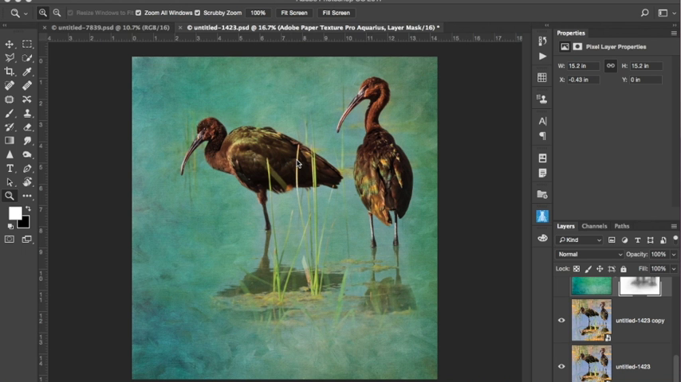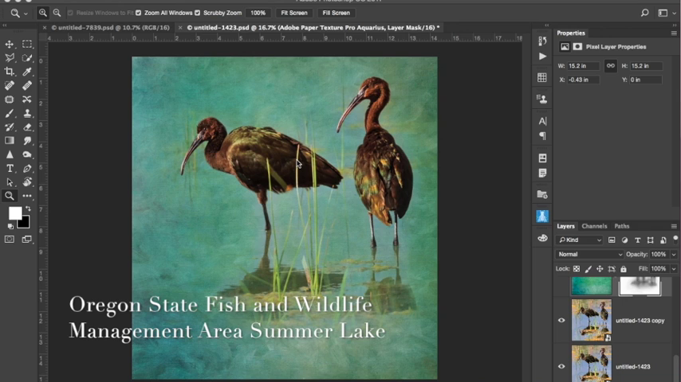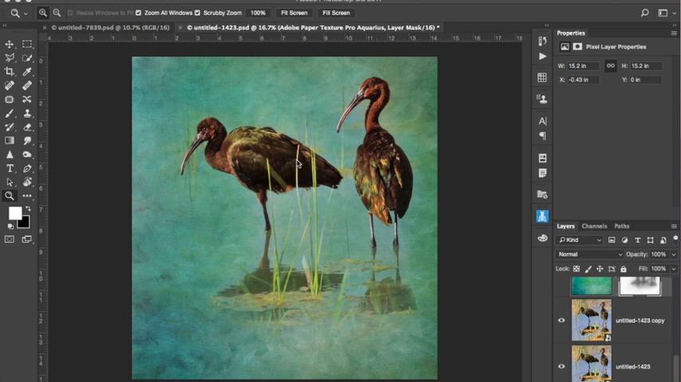Hello, my name is John Williams, and one of my hobbies is to create fine art avian photography from the photographs I take out on a marsh refuge that's below my house. And here is a finished product of two white-faced ibises after I've done my post-processing.